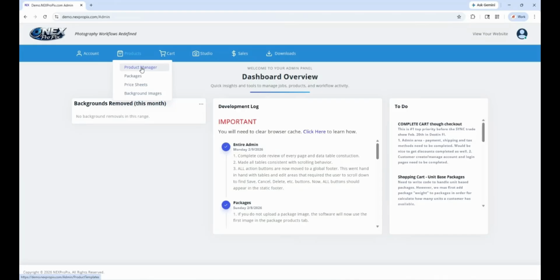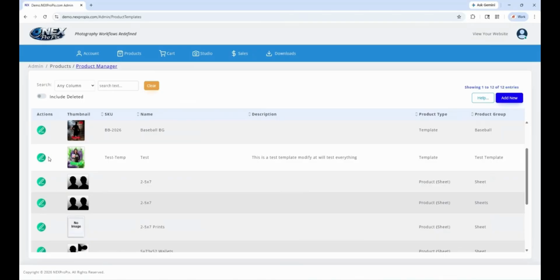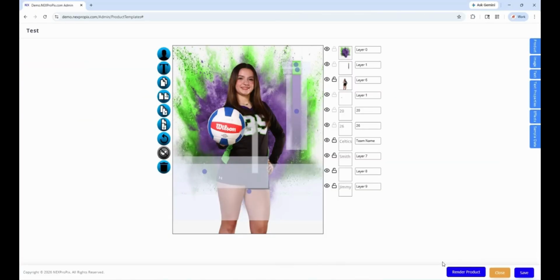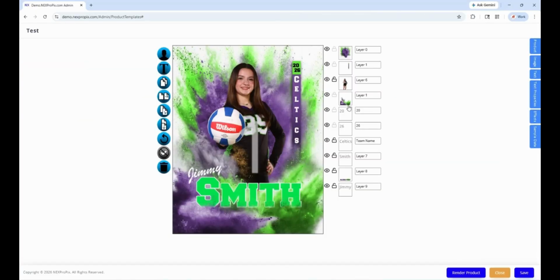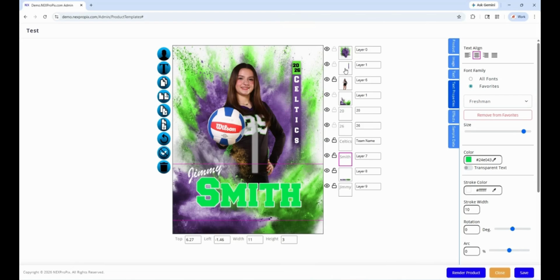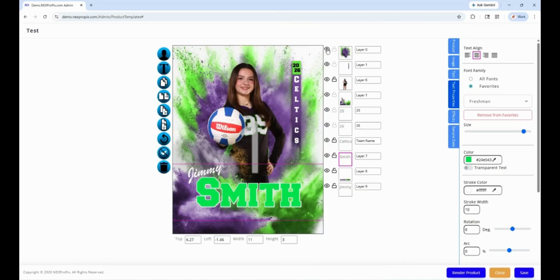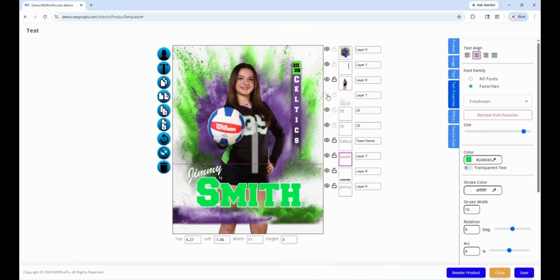So we're going to go right here into the product manager, and I'm going to open this one right here. And we're just going to hit edit layers. And now you can see I've gone a little crazy here, but I've got my image, then I have an overlay, and I can turn these on and off. So I've got my original background, and then I've got that overlay, then I've got my player, and then what I did was an overlay over the player. So that covers up the bottom of her legs.